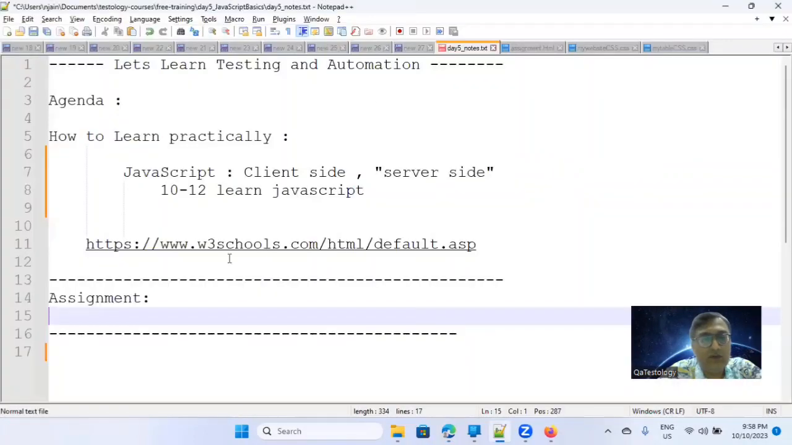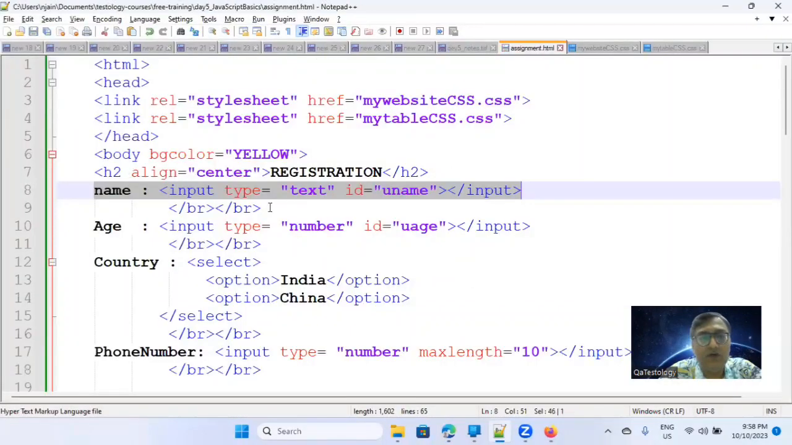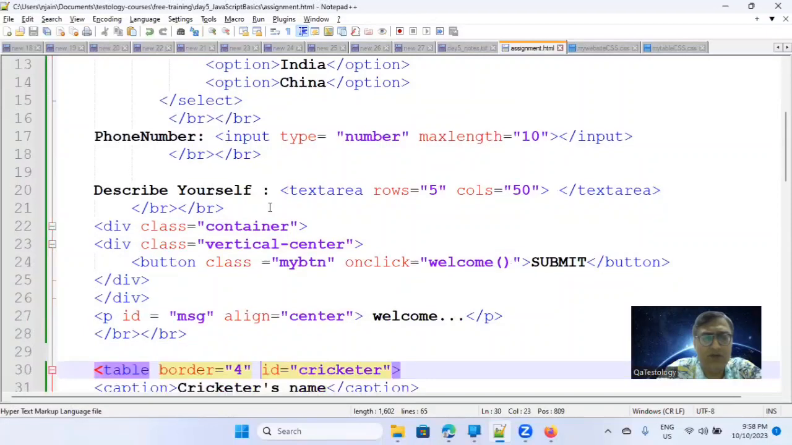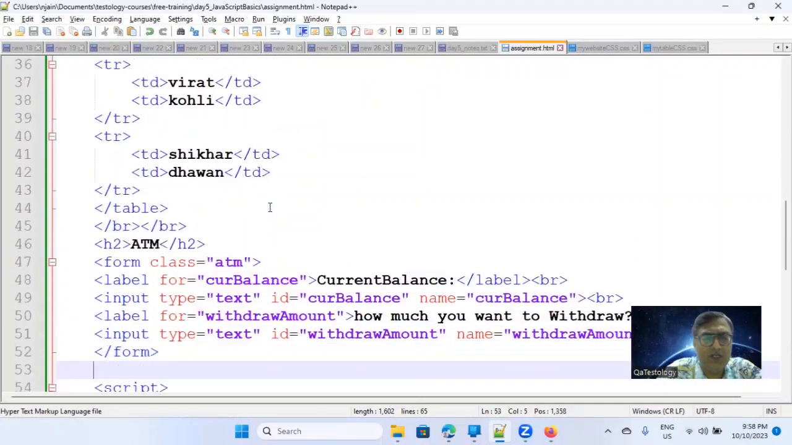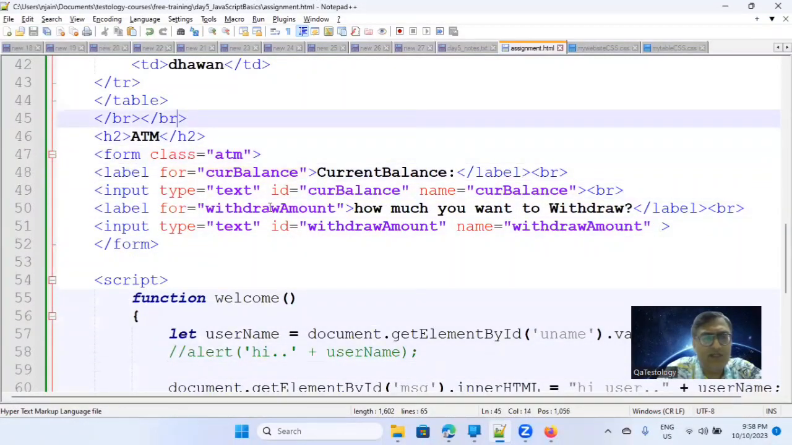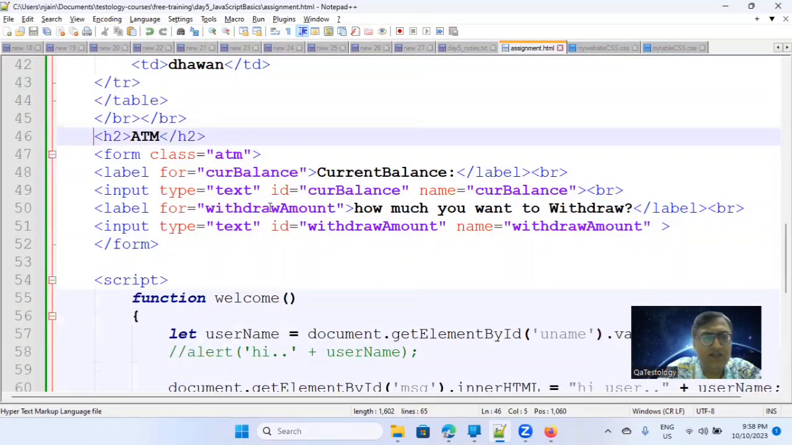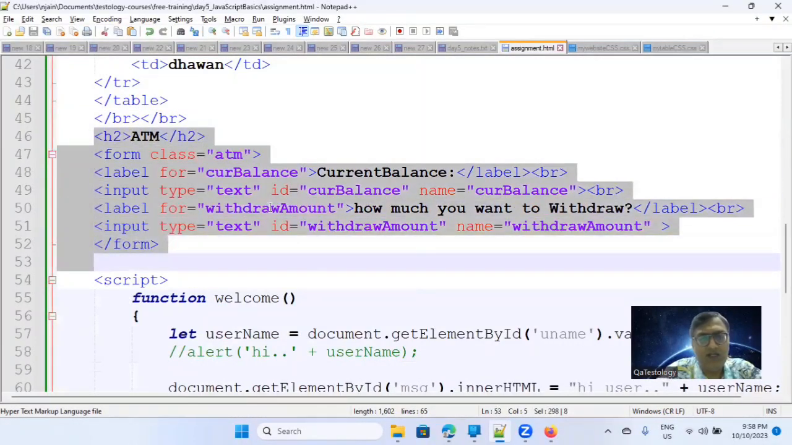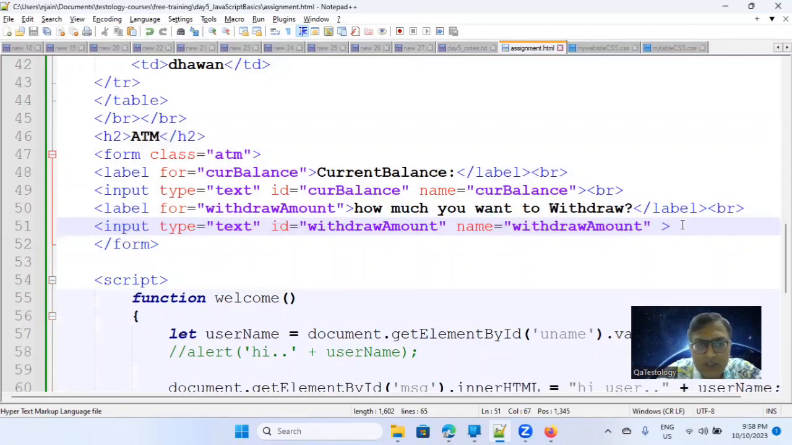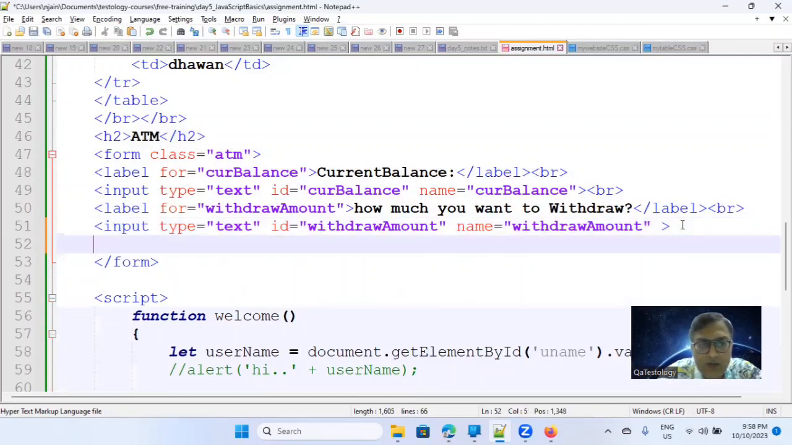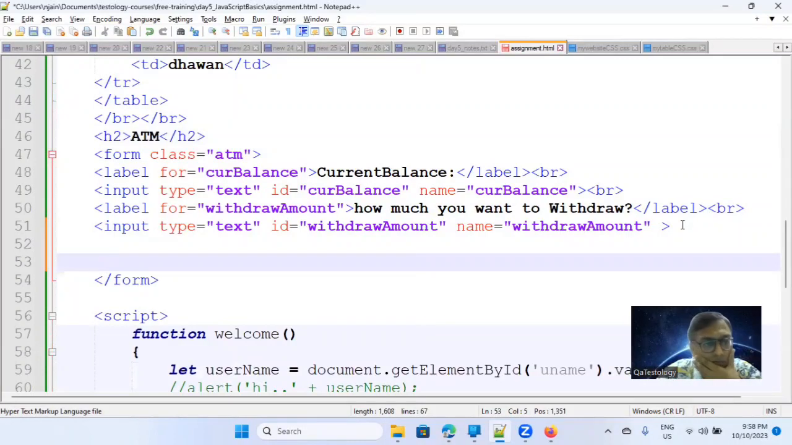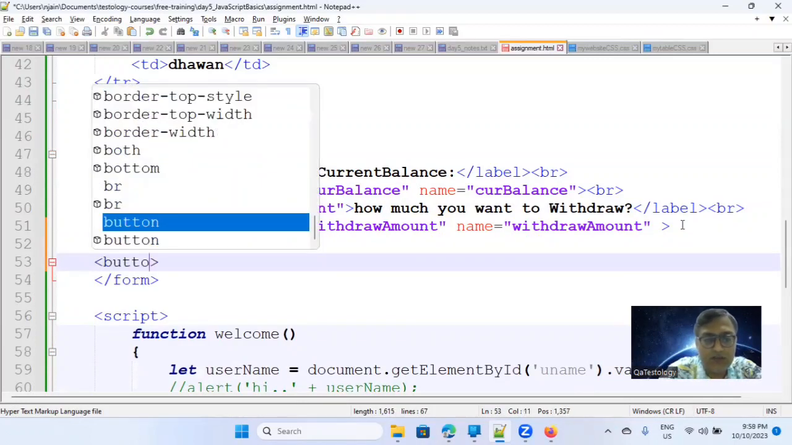Okay. So where is our code for this? You can write this code, or I have already given it. It's very simple. It's these 5 lines only, which are for this particular ATM thing. I want to add one button. That's it. So here, after this withdrawal amount, let's create a button.